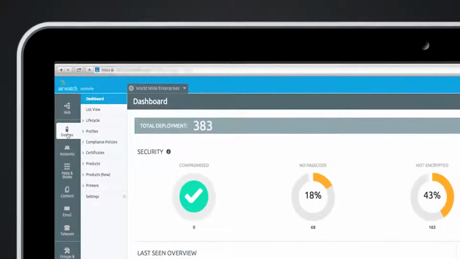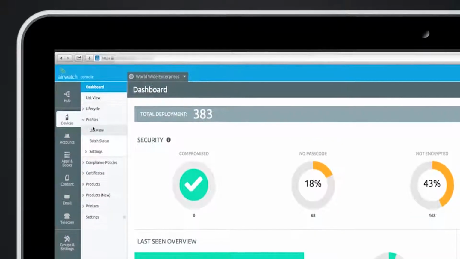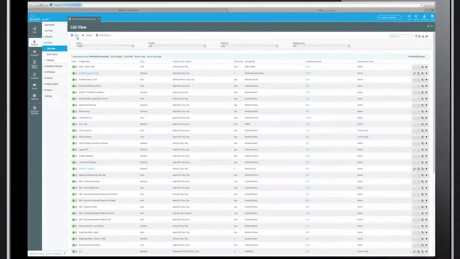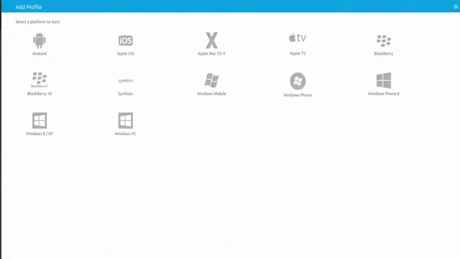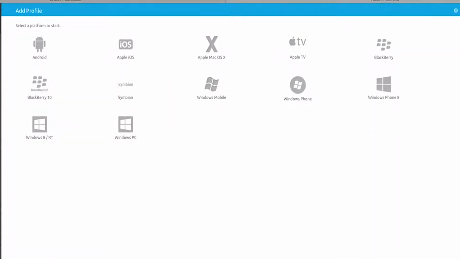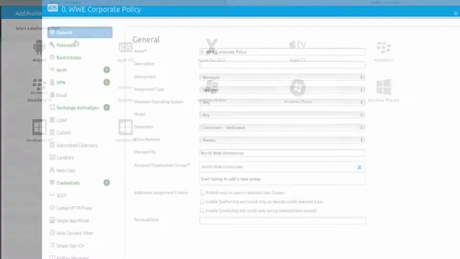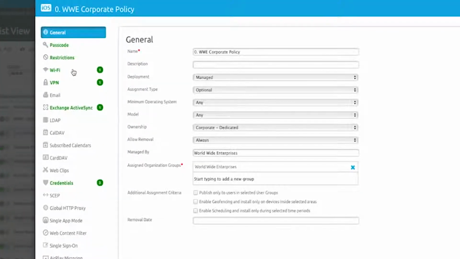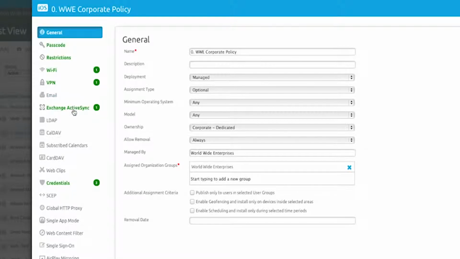Define settings for device management through profiles to enforce device policies and restrictions. Assign policies by platform, device ownership, and group membership with advanced options for time of day and location. Configure profiles for corporate resources including Wi-Fi, VPN, and email.